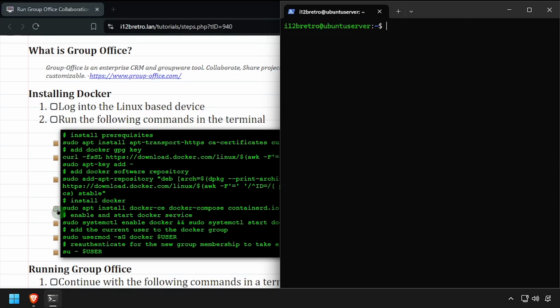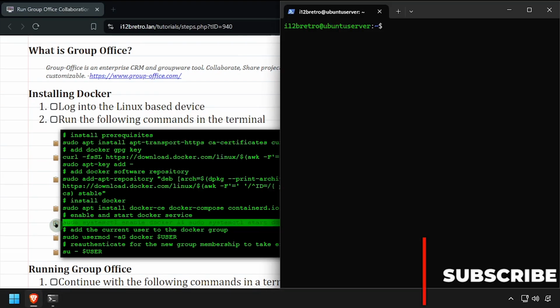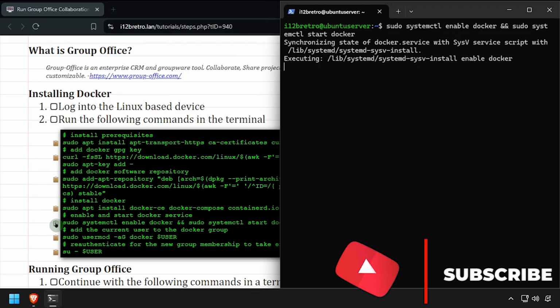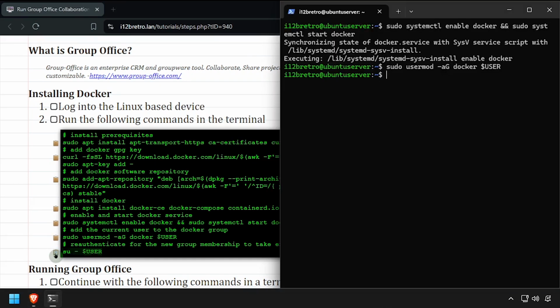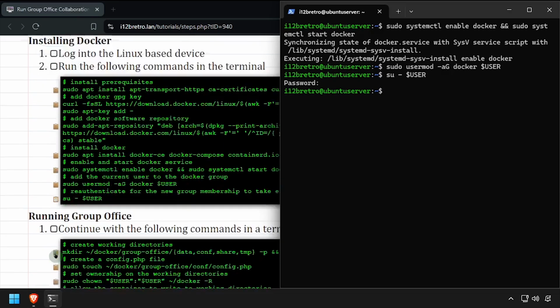With the Docker packages installed, we'll make sure the Docker service is started and enabled. Add the current user to the Docker group, then re-authenticate the current user for the group change to take effect. We're now ready to start running containers.